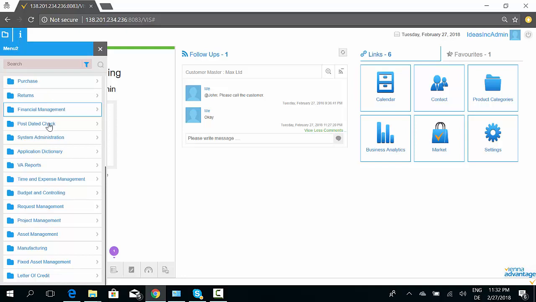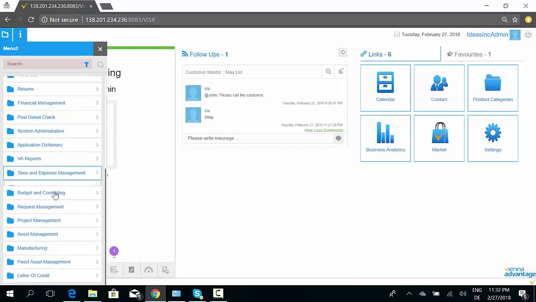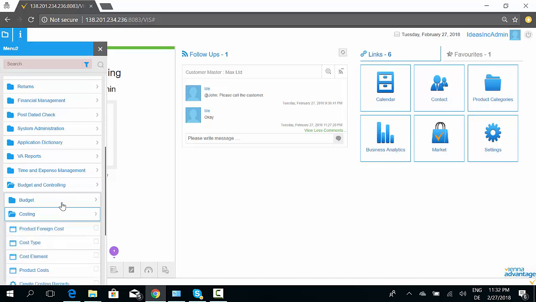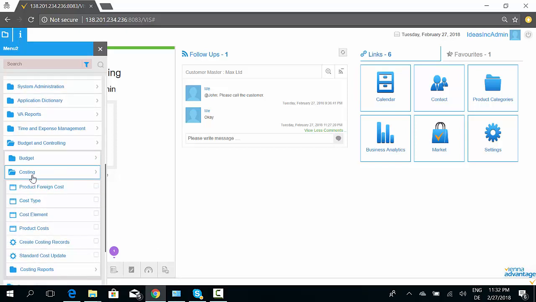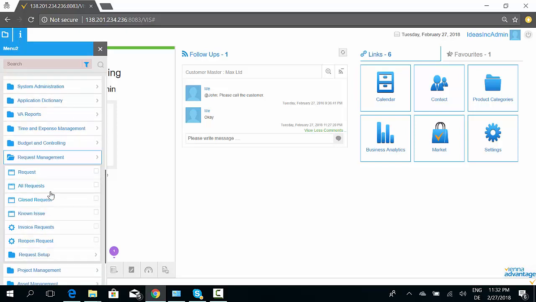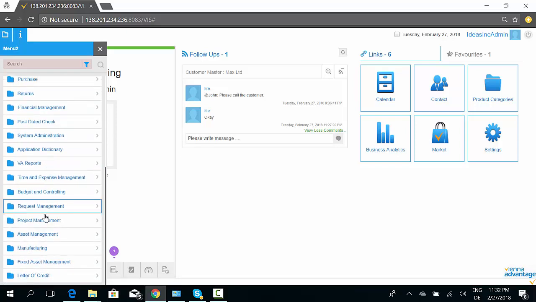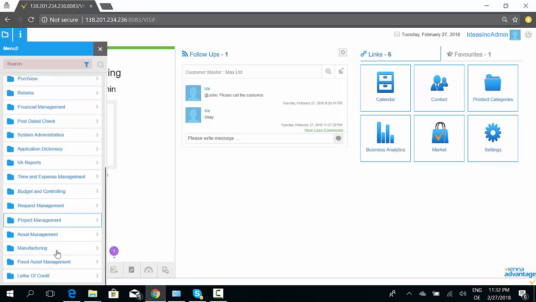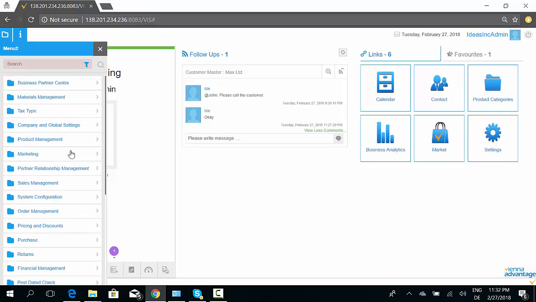We also have post-dated check functionality. And additionally, of course, time and expense management, budget and controlling, where you can, of course, plan your budgets, track the actuals against those, and a costing module, which allows you to track the product costs. Request management for handling the tickets, etc., project management, and fixed asset management, manufacturing, etc., etc. So, a bunch of modules basically covering all sorts of enterprise needs.